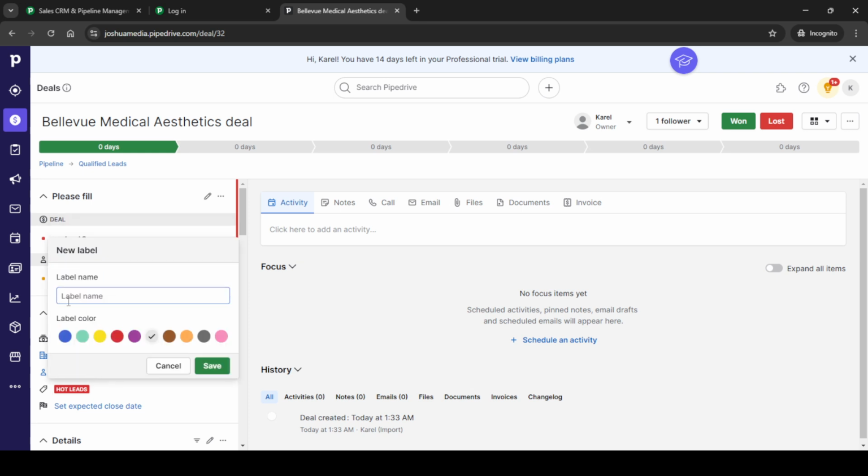When you click it, you'll see any existing labels on your account. If the label you desire is available, simply select it from the list. This will instantly tag your lead or contact with the label you select.